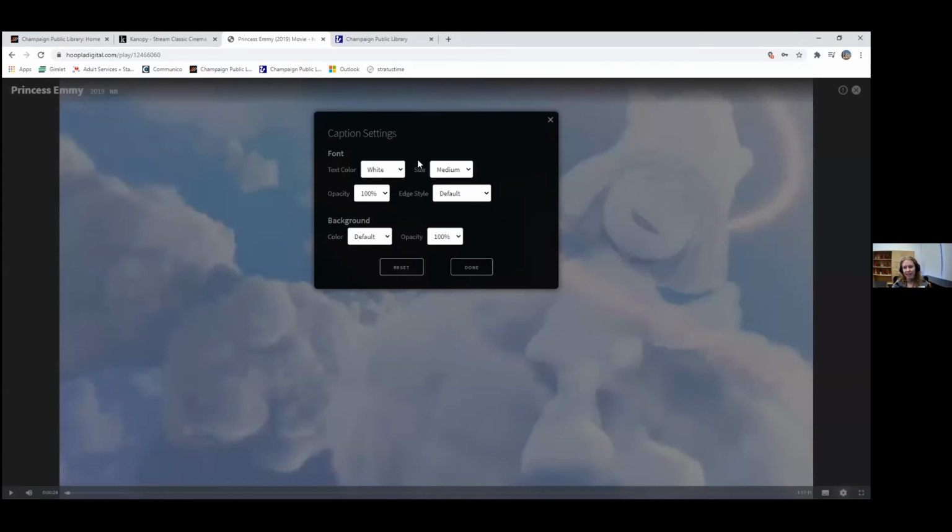I love that I have the accessibility feature here where I can change the text color of my captions and I can change the background color for my captions. That's very important. I don't know about you, but sometimes when I'm watching a movie, the background, the actual movie, sometimes obscures the captions.